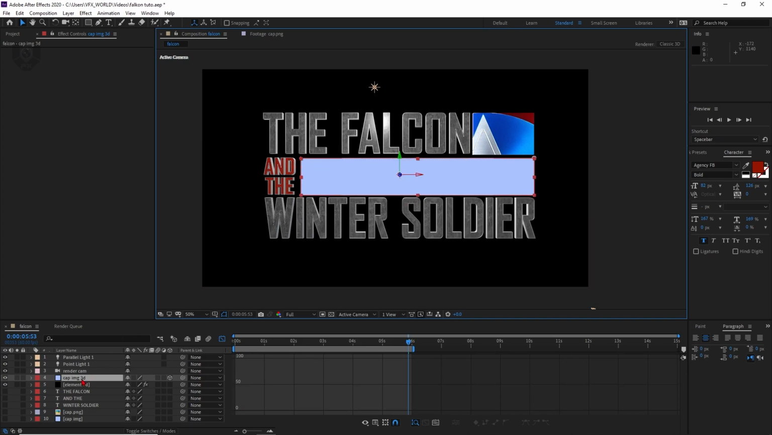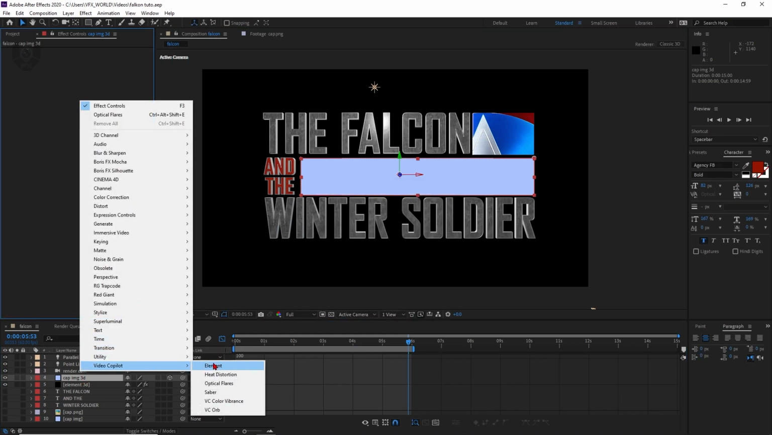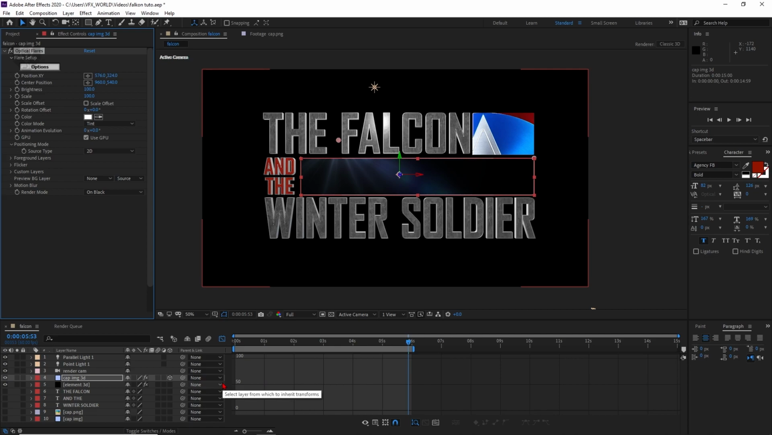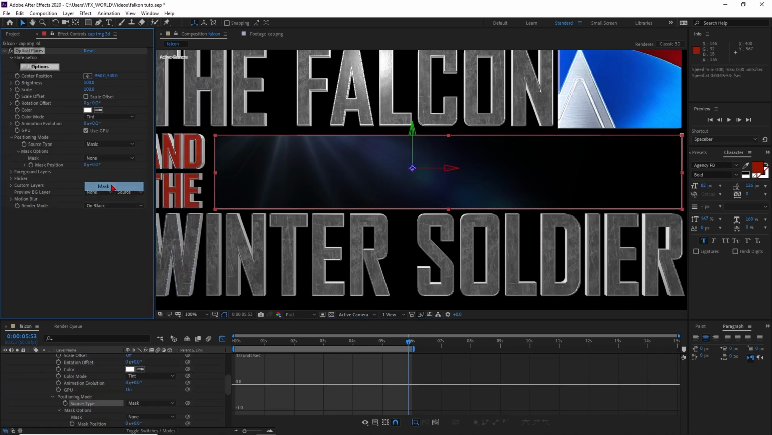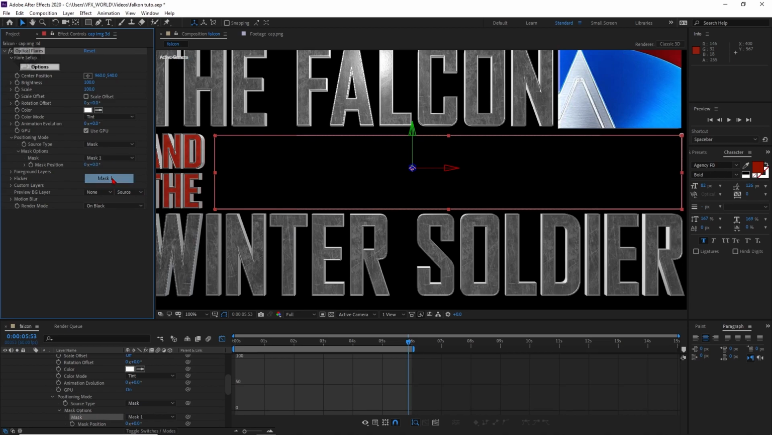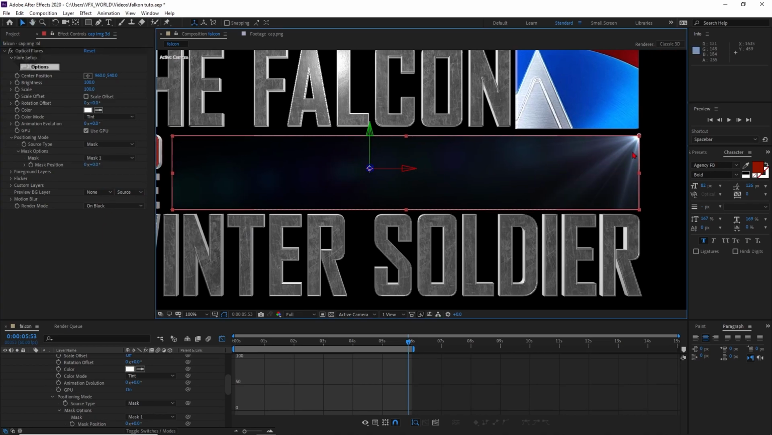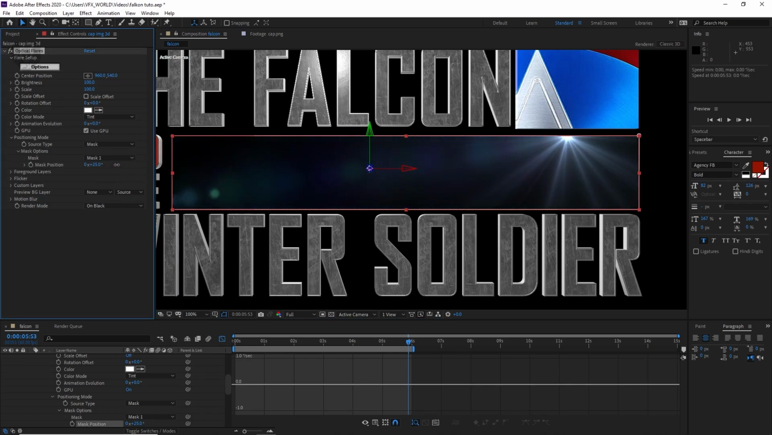First of all, save it, then select this, right click, Video Copilot, and then Optical Flares. Yes, we use Optical Flares for this. Now from 2D, let's change it to mask, and from here press mask 1. So now what happens is this light will exactly follow this mask. So when you change the mask positions, it only follows this path.